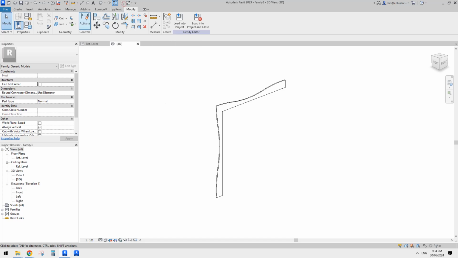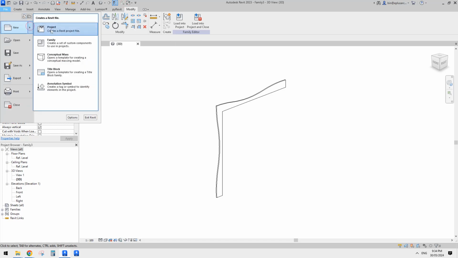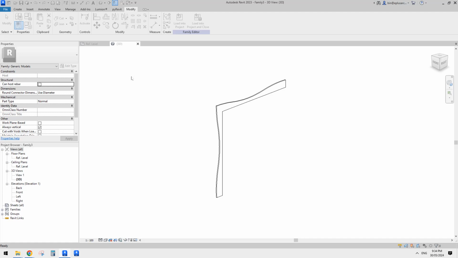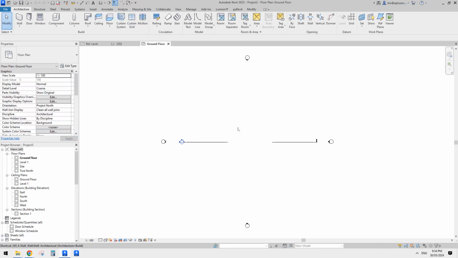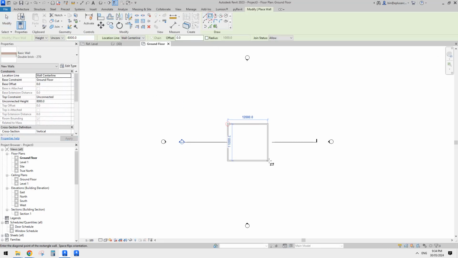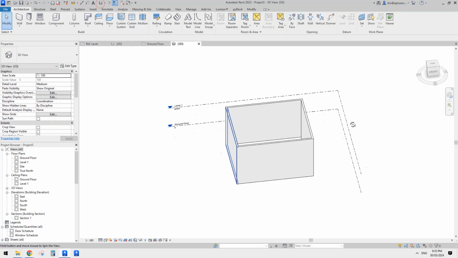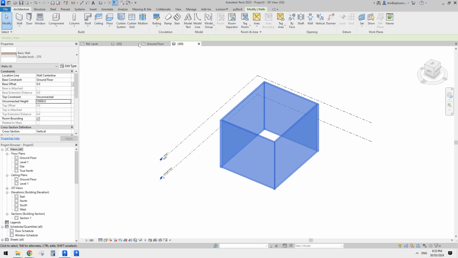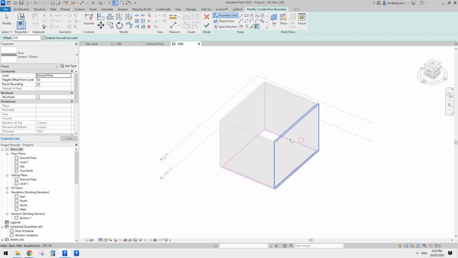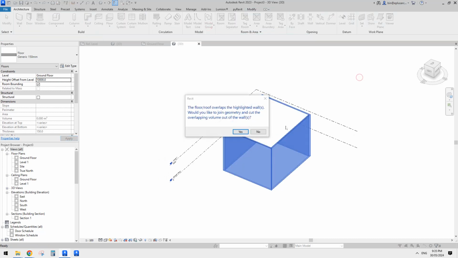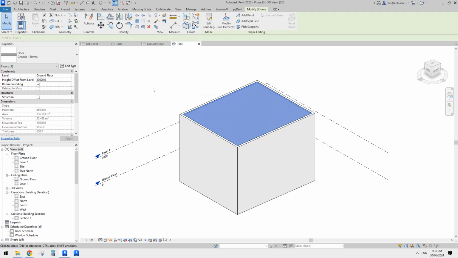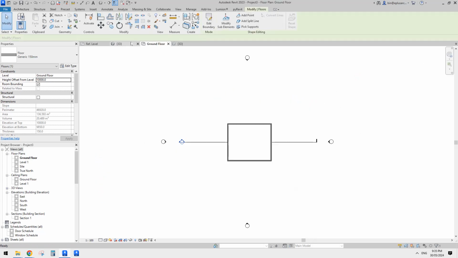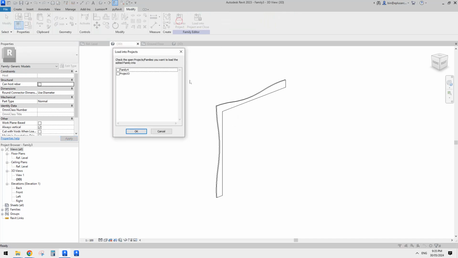So now let's have a test. I'm going to create a new project, and in this project I'll create some walls. Let's go to 3D view. I'll just make it 10 meters, maybe add a floor or roof on top of it. Okay, 10-meter offset, finish. Okay, so that's it. And then I'm going to load that family, this one, into this project.